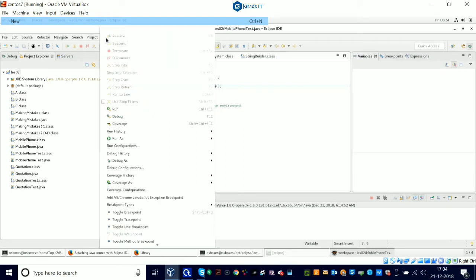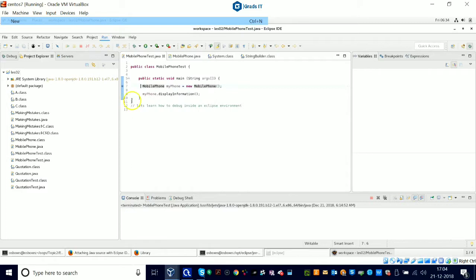So for that I need to put what is called a breakpoint. If I go to the Run menu, I can put the breakpoints like this. There is a shortcut also, Ctrl+Shift+B. You can get a breakpoint here. So now when I start in debug mode, the execution will stop here and it will wait for further instructions.